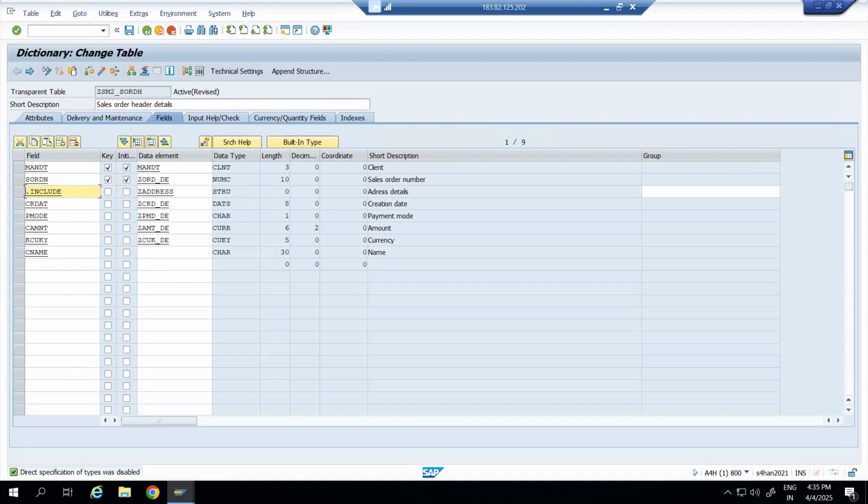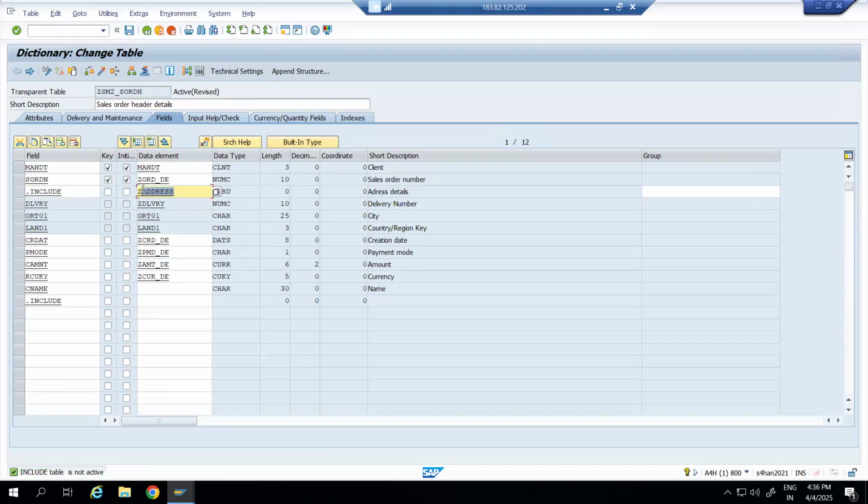Suppose I want to see, I can click on expand all. When I click on expand all, these three fields are visible. Whatever I have created in the structure is visible now. And if you see, it is grayed out.